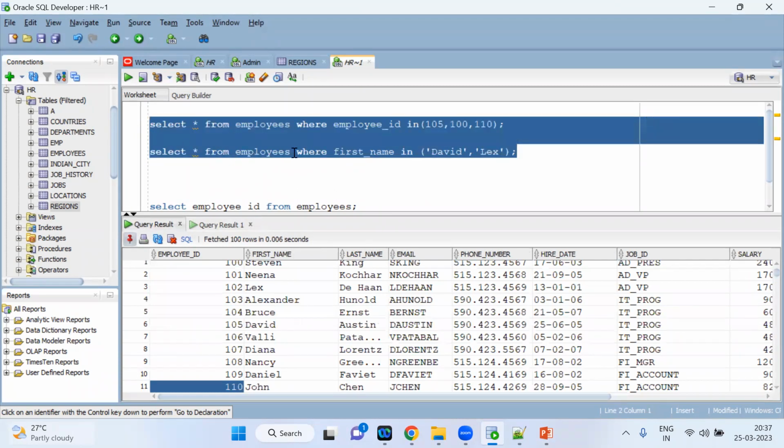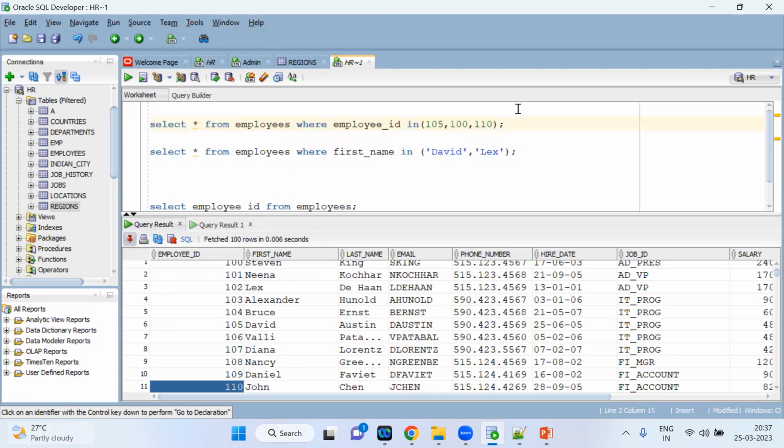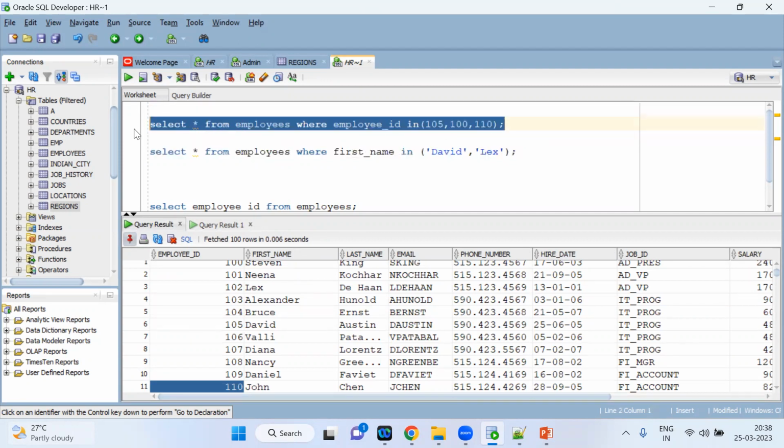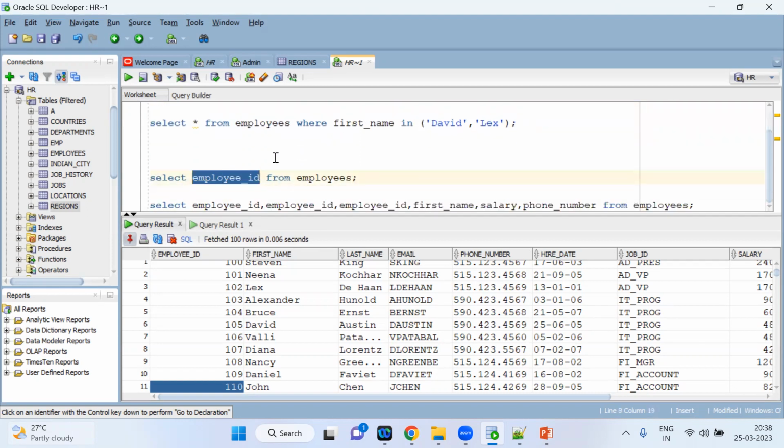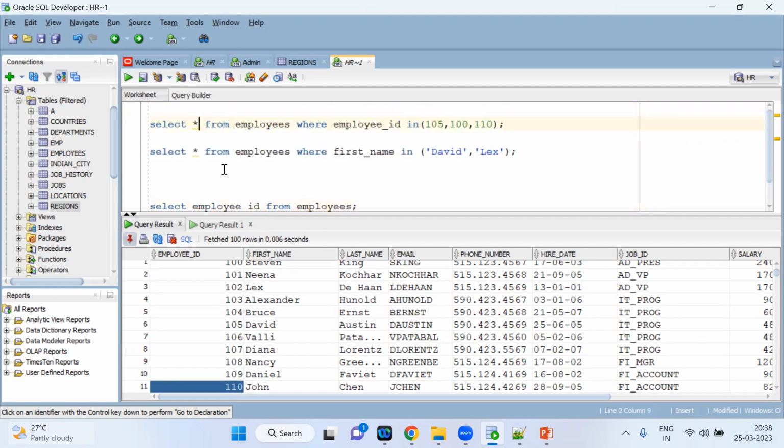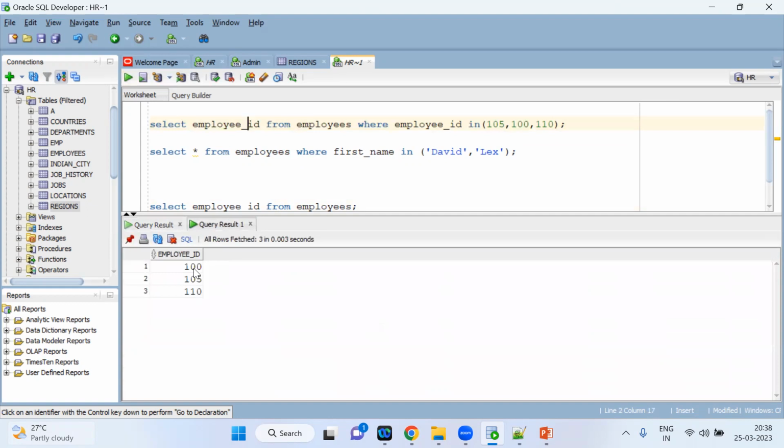Now my requirement is that I want only employee ID. In this first case, I want only employee ID details. So what we have to do? Select, removing the star. Instead of star, we have to use employee ID. So it will give only employee ID for this query. It is giving 100, 105 and 110.